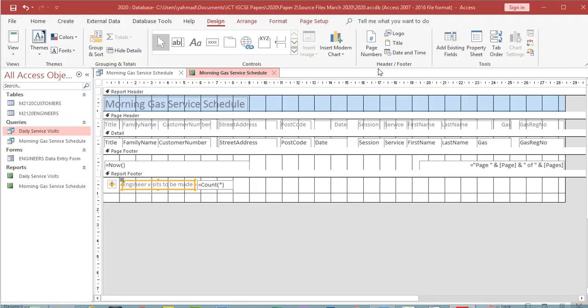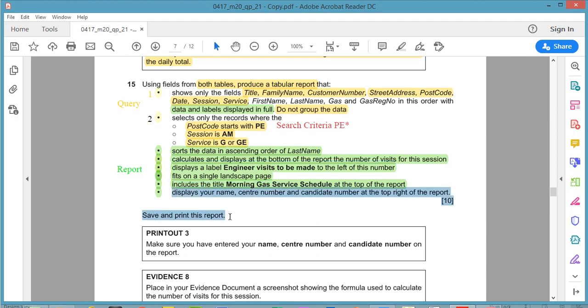So top right is here. It's only on one page, so it doesn't really matter if it's on the page header or report header, so only one page will be printed. So we need to include name, center number and candidate number, so I'll use the same details. Obviously you would refer to your own details in the exam. So center number 5, 6, 7, 8, candidate number 1, 2, 3, 4. And done. Save and print this report. Make sure you've entered your name, center number, candidate number on the report.